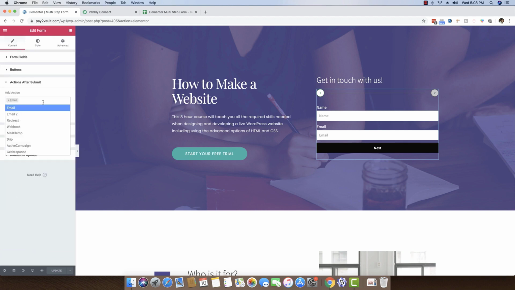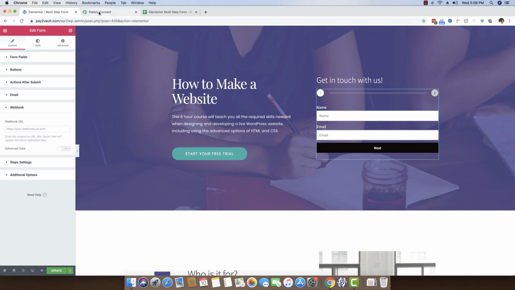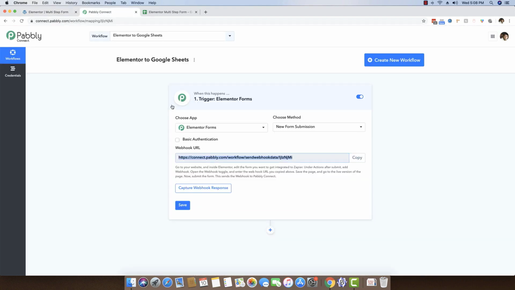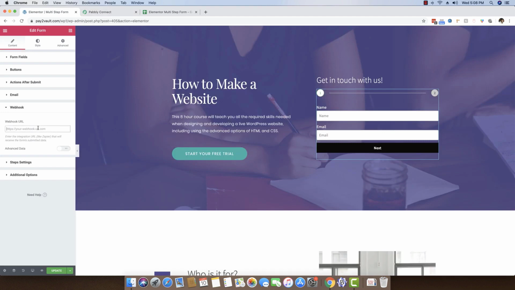Within the actions after submit, you can mention that you would like to use a webhook. So you can type WEBH, and that will give you a webhook. As soon as you do that, you will see a new option appearing right here which says webhook. You can click on that, and the URL that we copied from Pabbly Connect, we will be pasting right here. Okay, and once we do that, we can simply update our form.